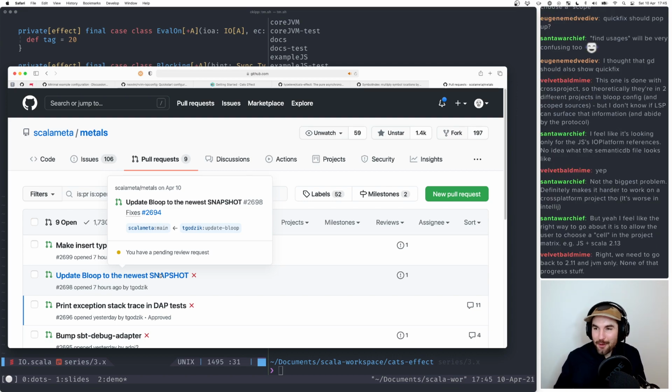Yeah, I miss the good old days, the 2.11 JVM only days. Yep. But yeah, the cell idea is interesting.